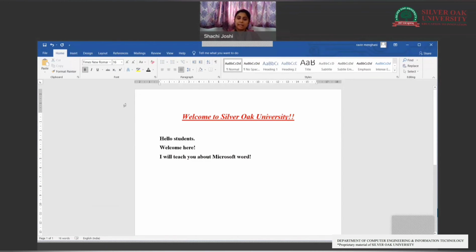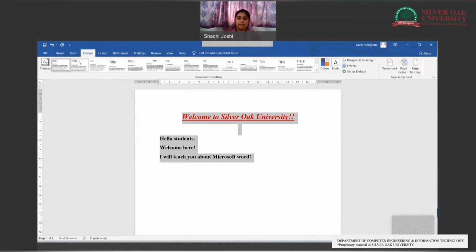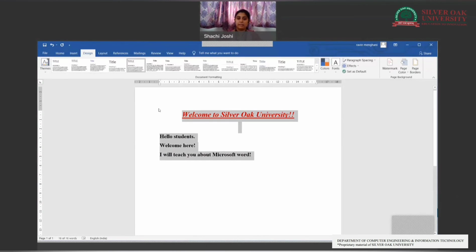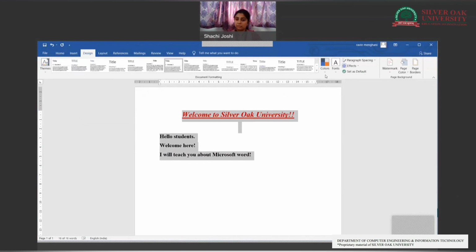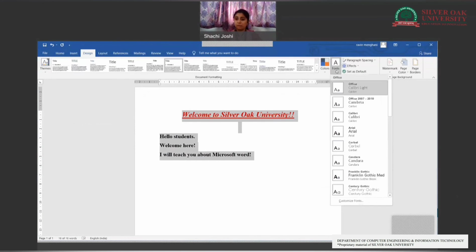For example, this is my report. I can do anything with this. Select this and go into the design, title. There are so many templates related to your paragraph. You can set the colors for that, and you can check the fonts for that.